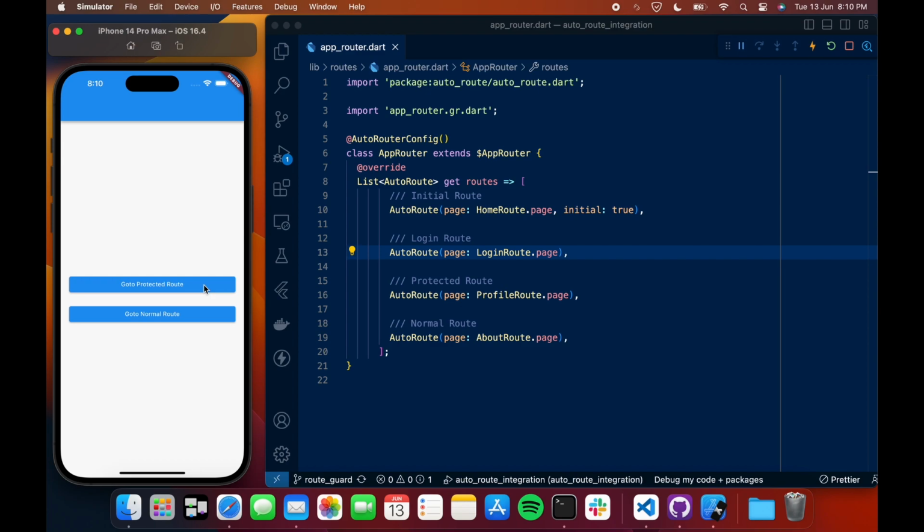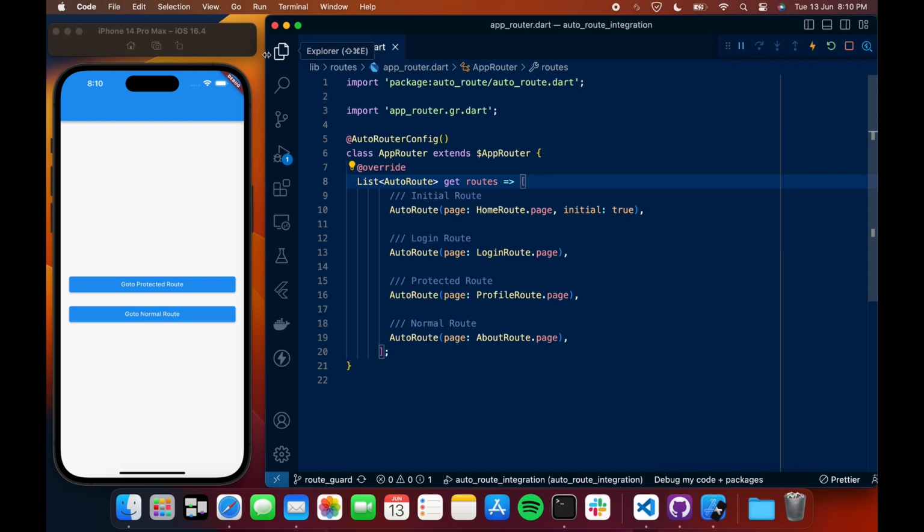Imagine our app as a house with different rooms. We have 4 main rooms: the home room, where we start our journey; the login room, which acts as a security checkpoint for authentication; the profile room, which contains sensitive information and can only be accessed by logged in users; and the about room, which is open to everyone and doesn't require any special access. Our goal is to ensure that only authorized individuals can enter the profile room while allowing unrestricted access to the other rooms. Let's explore how to achieve this in our Flutter app.